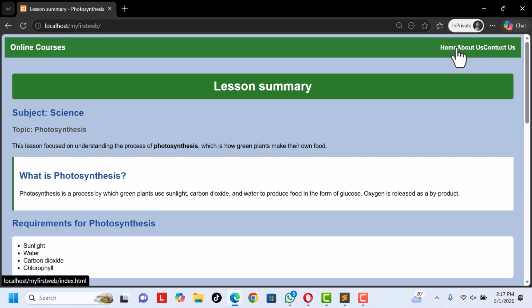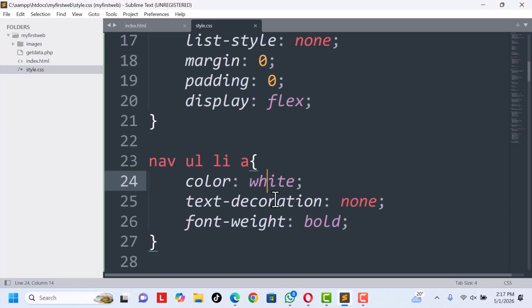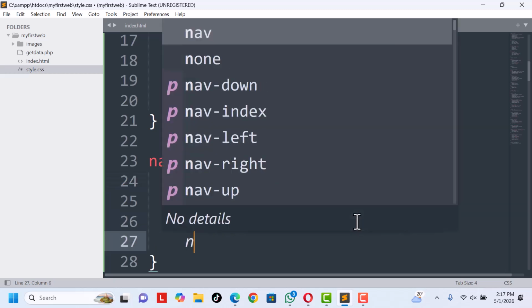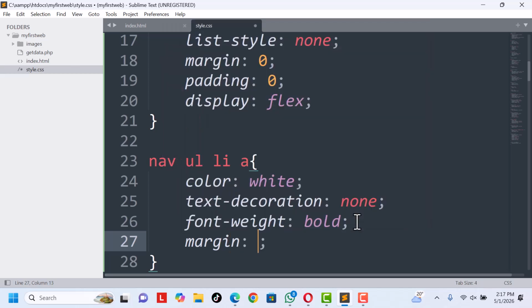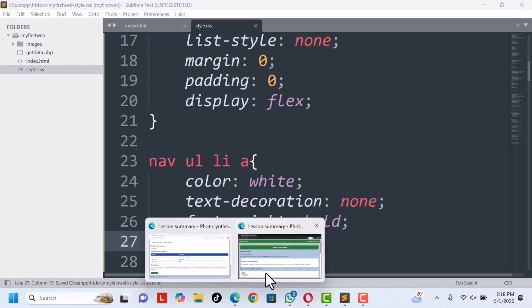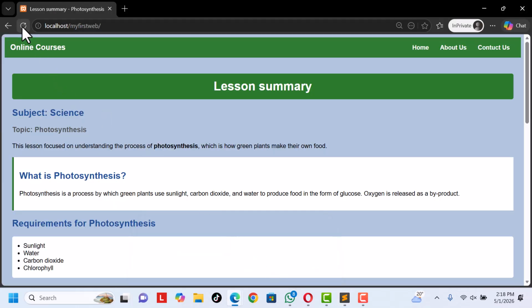The remaining is to separate them. So here we have to put margin so that they be separated. Maybe we put 0, the margin top and the bottom will be 0, but left and the right, let's put 15 pixel. Then we check what will happen.